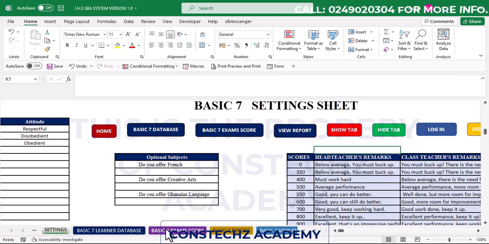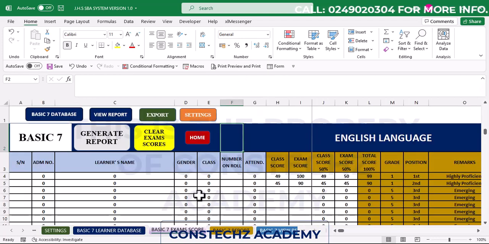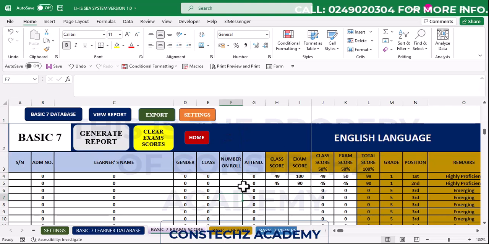Now let's go to Basic 7. I intentionally didn't put the serial number over there. It should be the same as it is. So now I want us to create something down here, that is the total number of attendance. That is what we have done. What about the attendance itself? So we need to work on it.